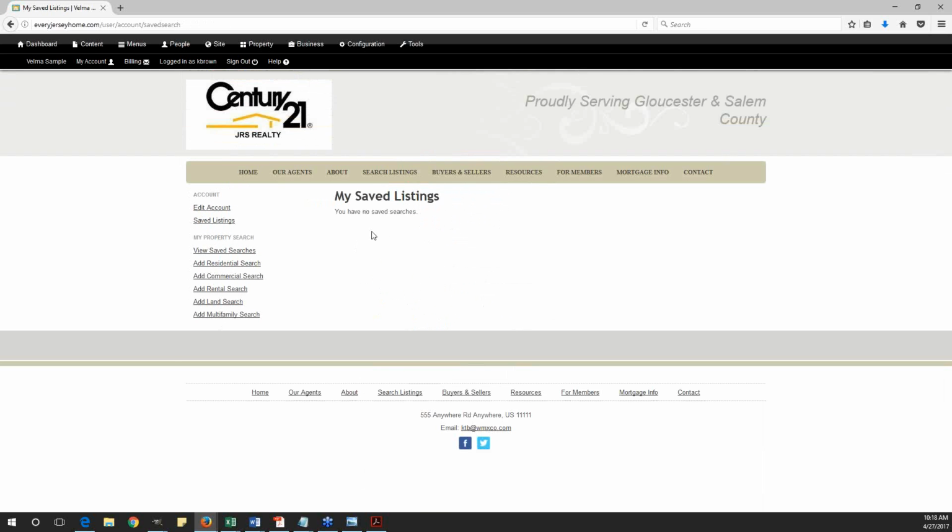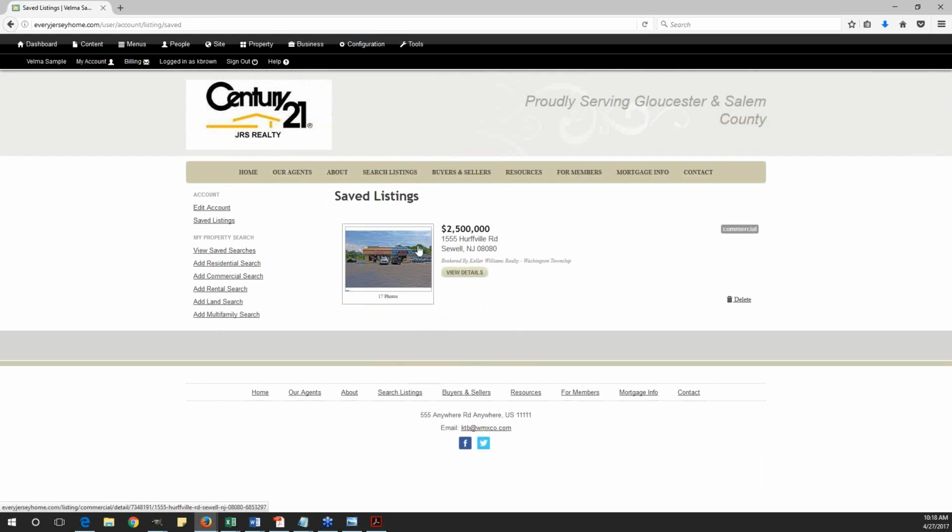If there's any saved searches, they'll be able to see all of that information here. If there's any saved listings, they'll be able to see all of that information here. And I do have one saved listing. So that's really the consumer's experience.